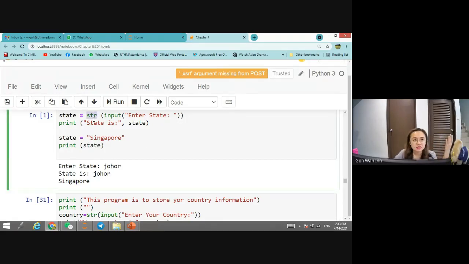Okay, you want to ask for information like what is your matric card number? You need to use str. You cannot use float because what the user keys in is a string, right? You want to ask name, address, and anything, so for all of this you need to use str, string. So print "state is" in the quotation marks means you want to print state is, and then you call the state that was keyed in by the user. So it will come out Johor.